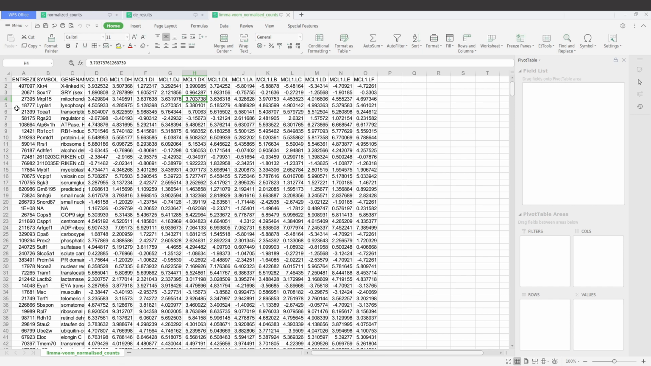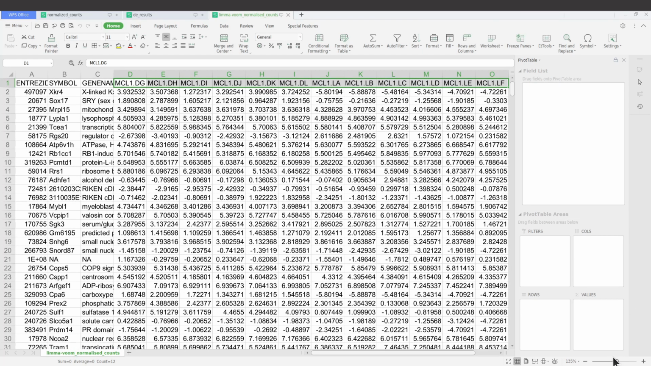So each row represents a gene, and then for each gene its count has been recorded for each of the conditions here. That's what you have. Let me just zoom in, make it bigger. Yeah, this one should be fine. So this gene, for example, there's the counts in this condition, etc. So these are normalized counts.